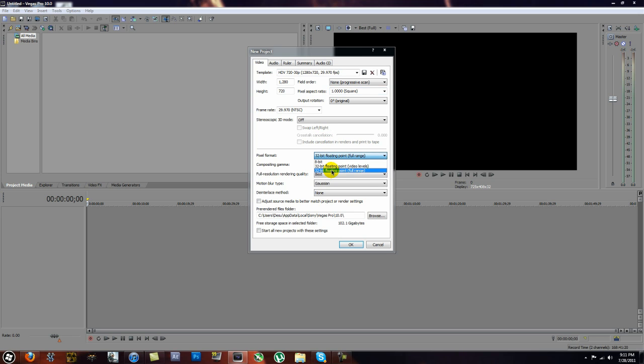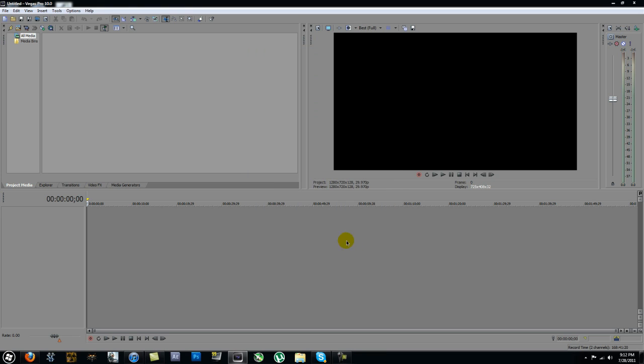Pixel format, 32-bit. Composite gamma 1.0, linear. Full resolution rendering quality best, motion blur Gaussian, deinterlace none. And you can optionally check this box, which is adjust source media to better match project or render settings. I usually just take it anyway. And you can also start all new projects with these settings. So just press OK. And this should set up your footage.